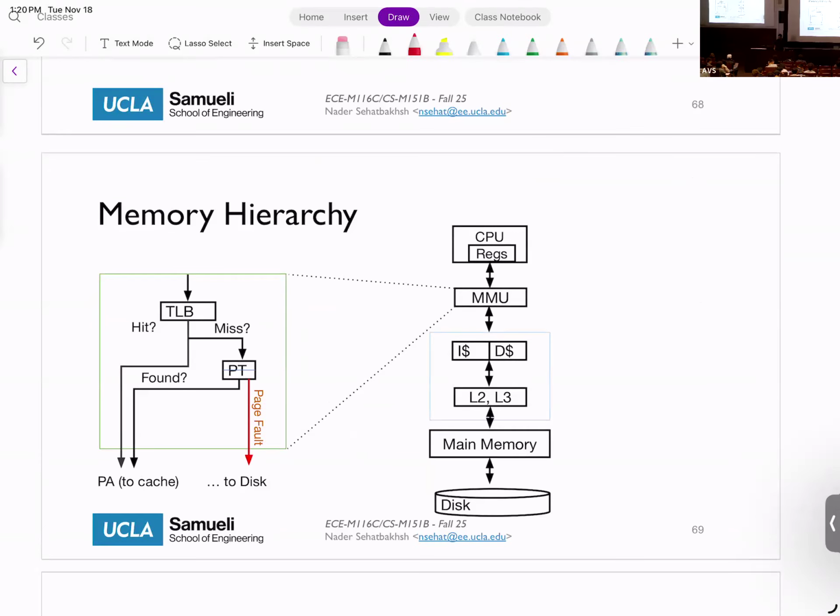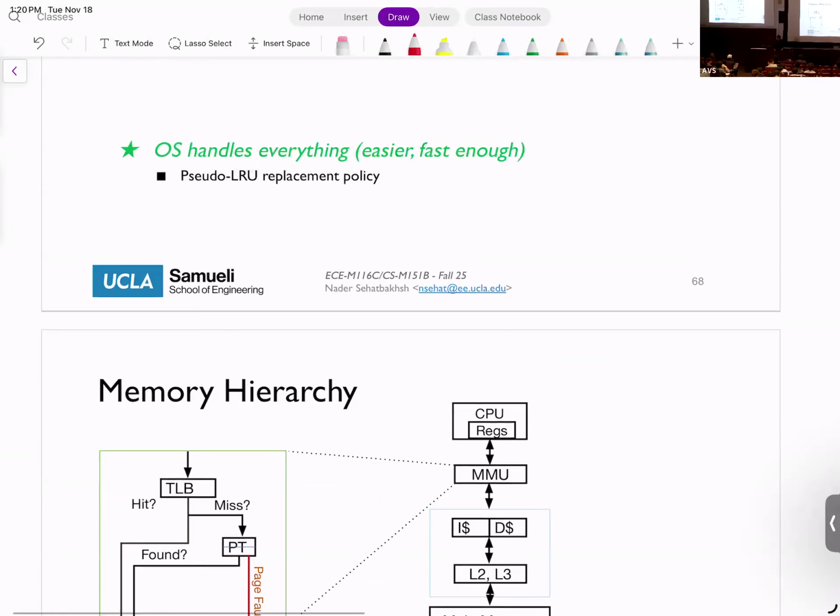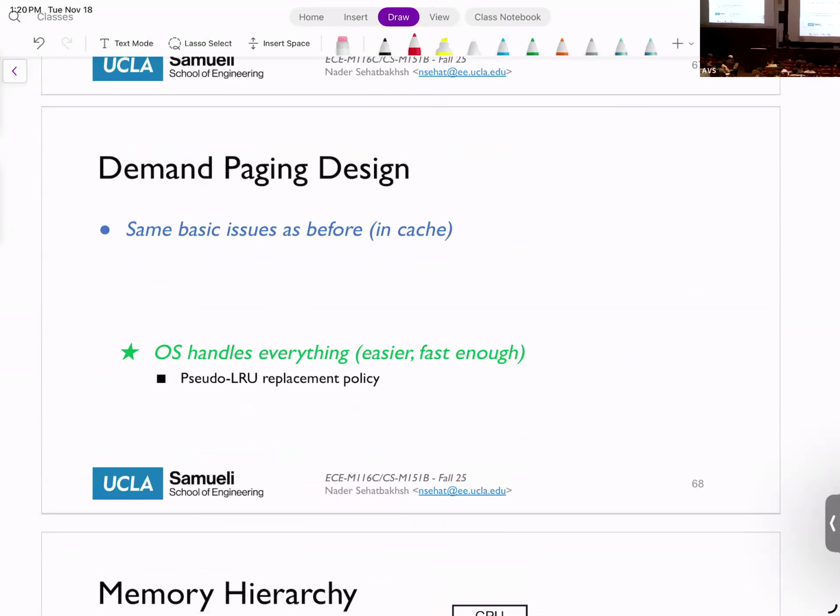Okay. But other than that, I'm not going to go through the details. That's for an operating system course, on how we handle paging and demand paging. The principles are very similar to the cache, but we're not going to go through the implementation because that's not the scope of this class. Any questions here?